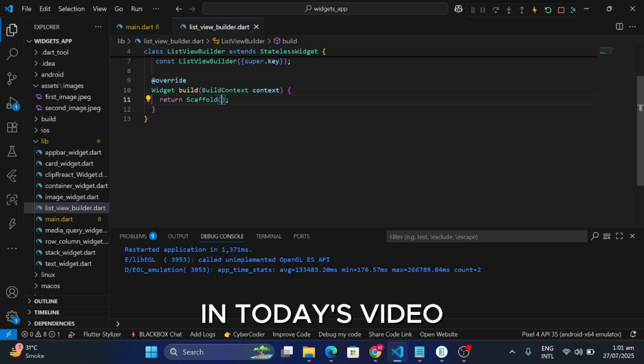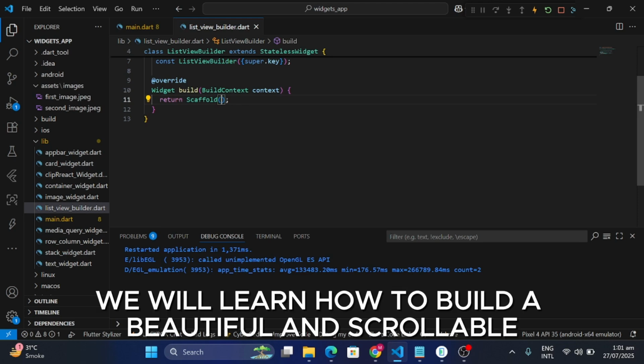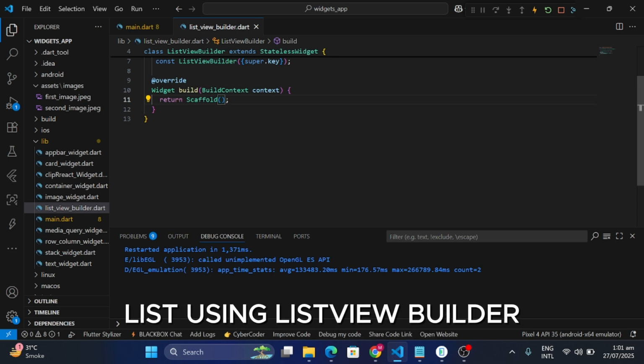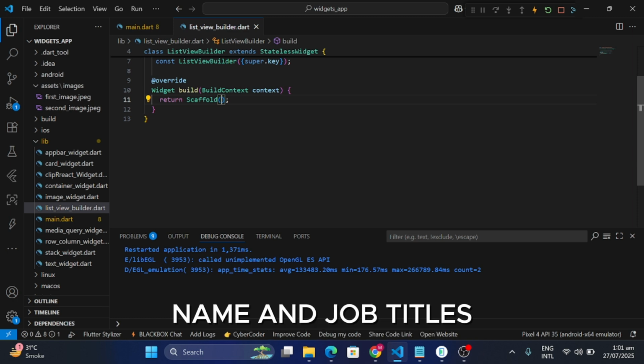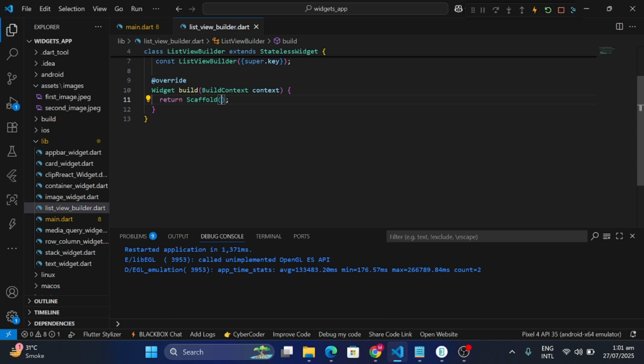In today's video, we will learn how to build a beautiful and scrollable list using ListView.builder, and not just any list, a profile list with images, names and job titles.